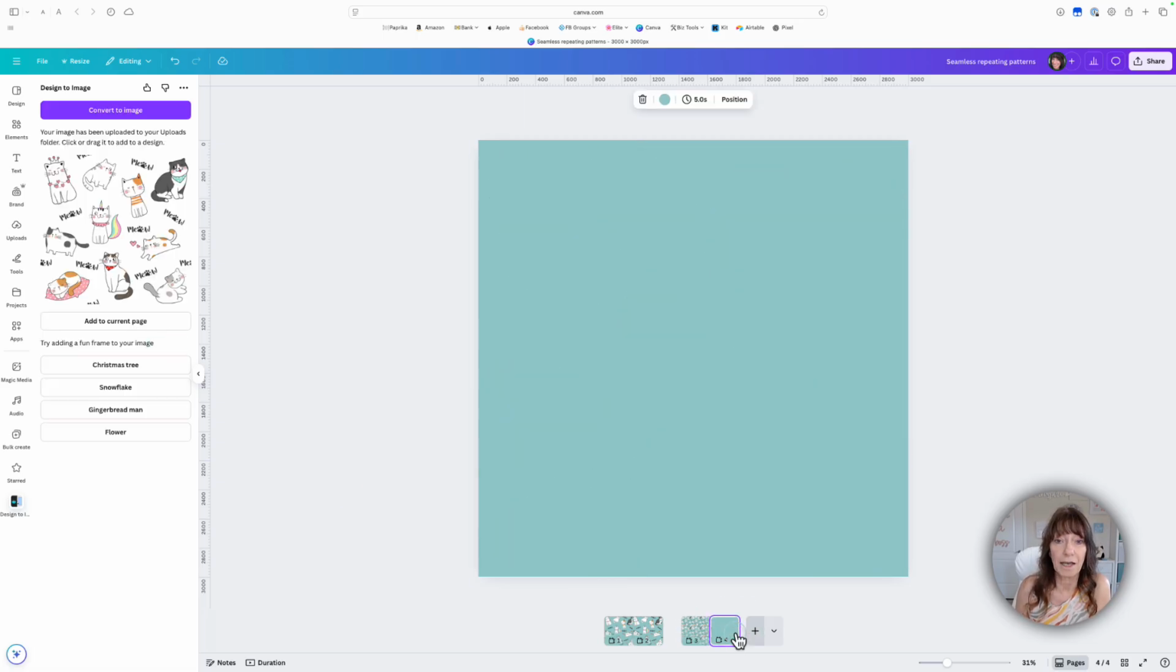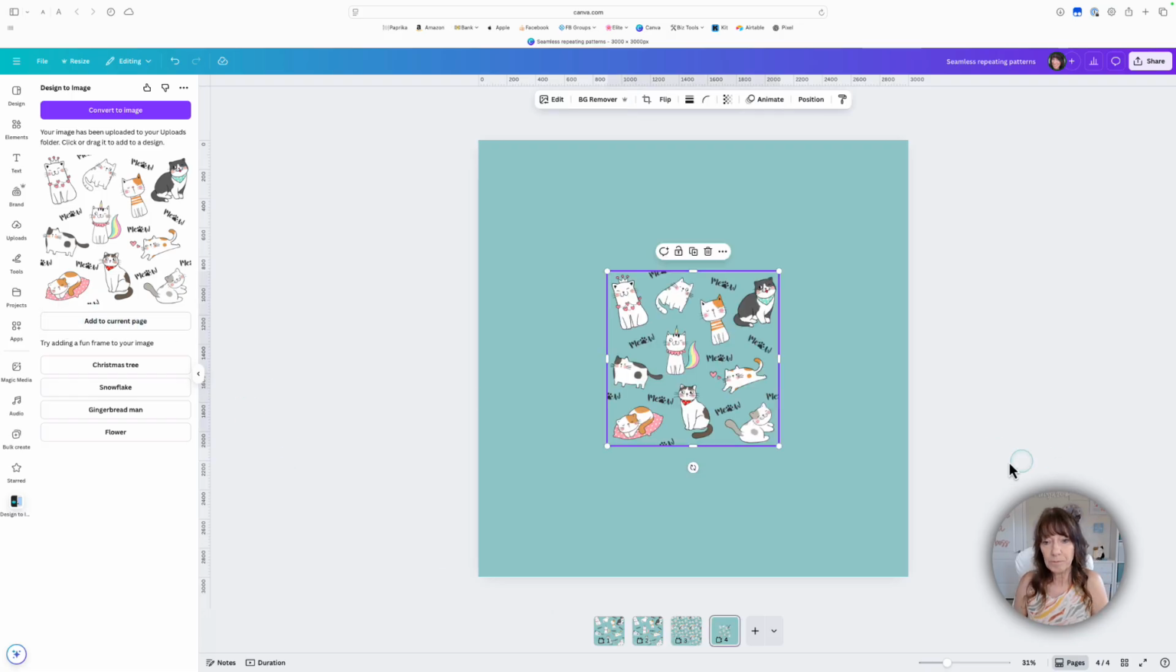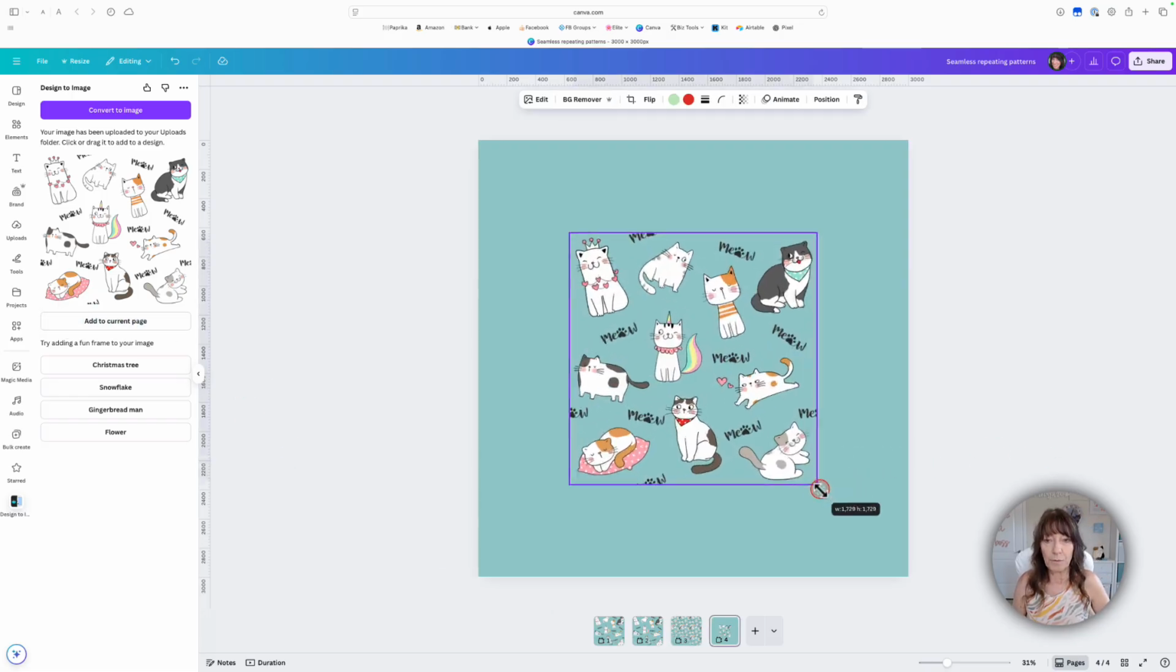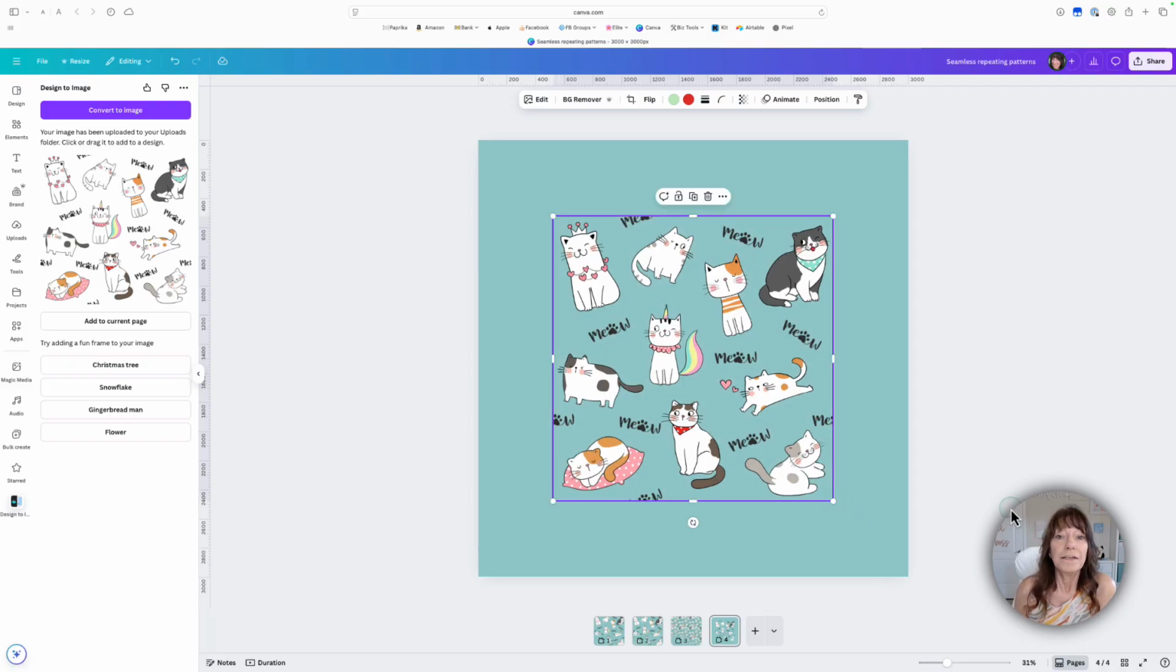So I'm going to just add a new page and I'm going to click add to current page. There is my design with my pattern. Now we want to turn it into a pattern. In previous methods, I showed you how to use frames or how to align them. This method is way faster. Wait until you see it.